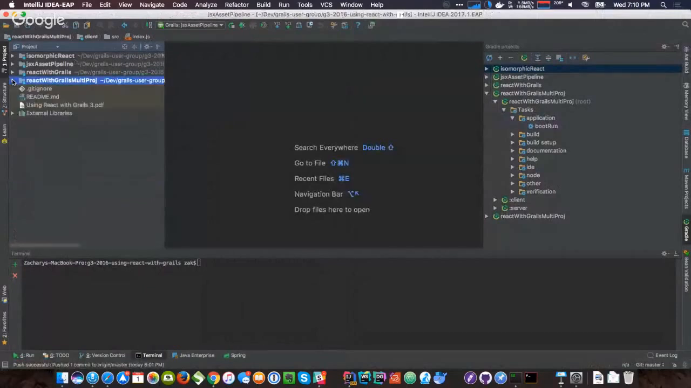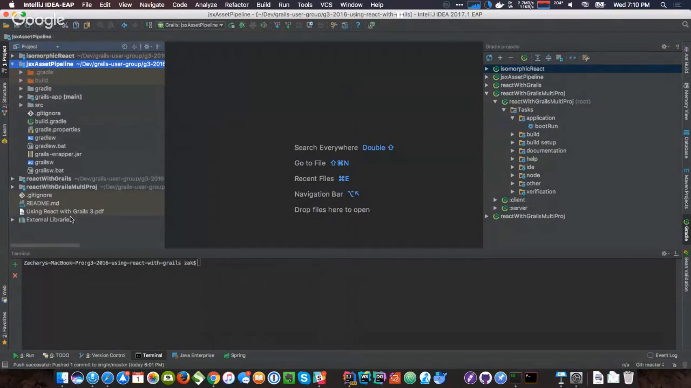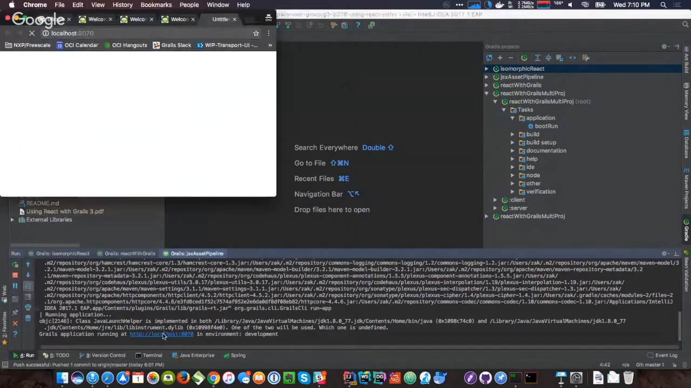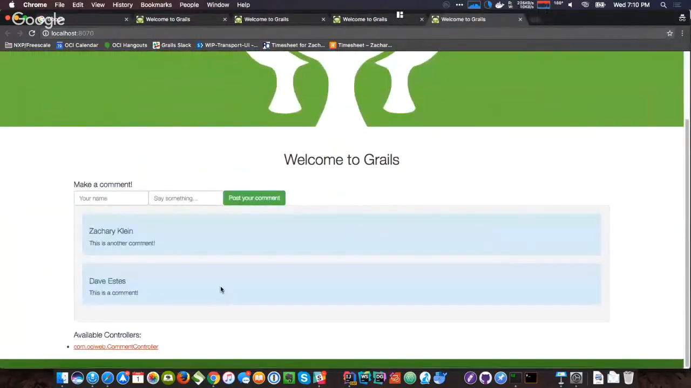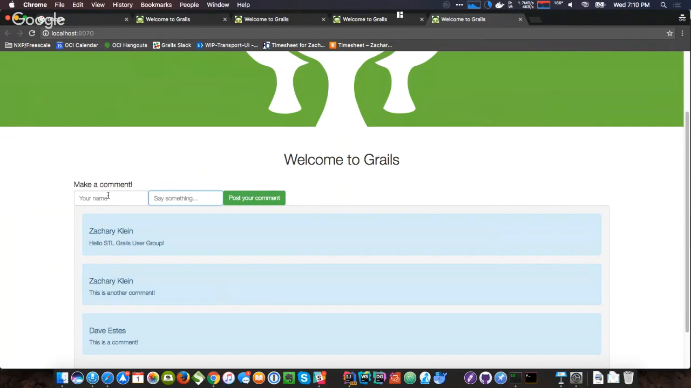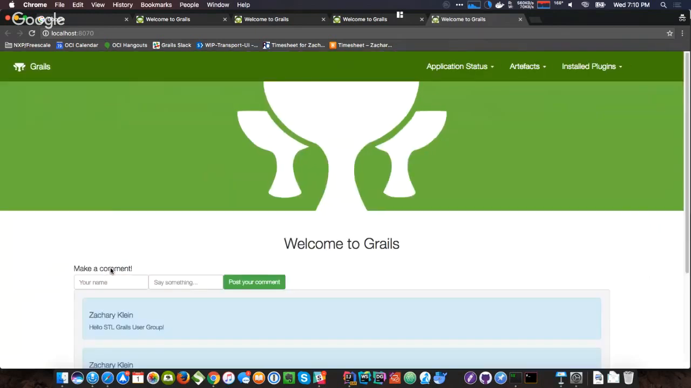Okay. So I've got all my demos in one IntelliJ project here. I'm going to show the JSX asset pipeline one first. I believe I already have it running. Let's go ahead and browse to that. So I'm going to first show off the application. This is a very basic comment application. I've got a couple of comments here. I'm going to put in a new one here: Hello, STL Grails. There. And if I refresh the page, the comment I just posted is still there.